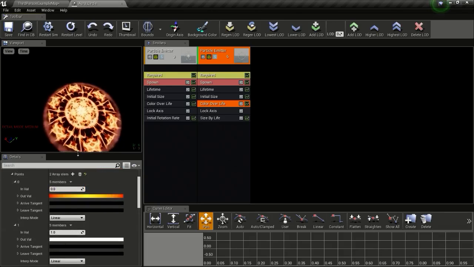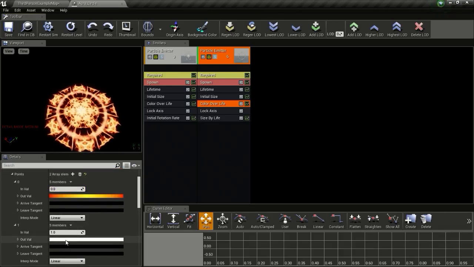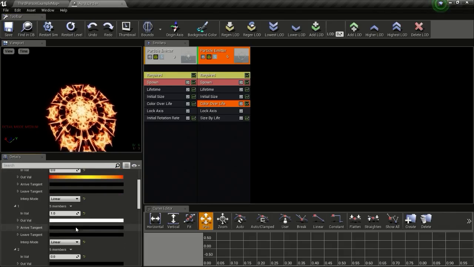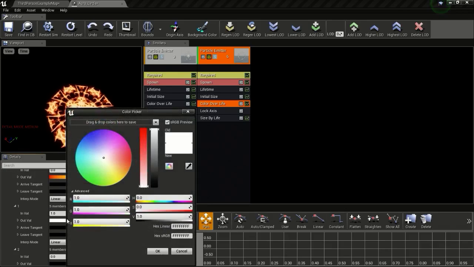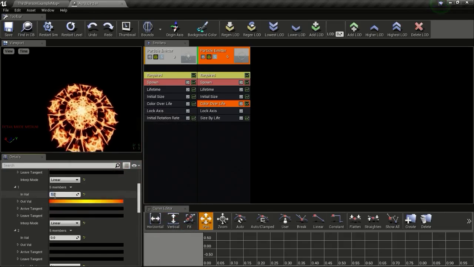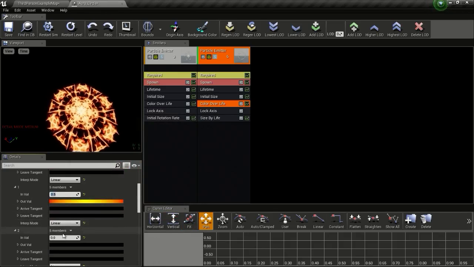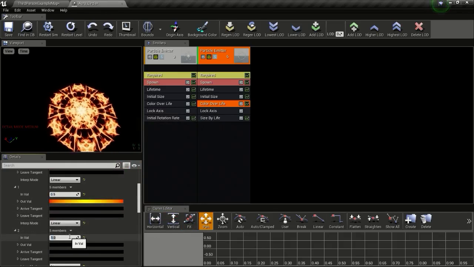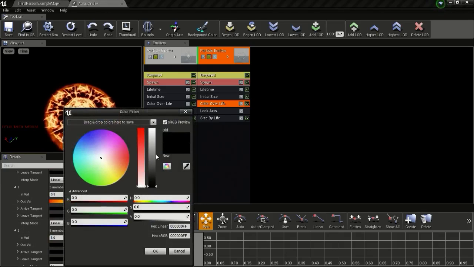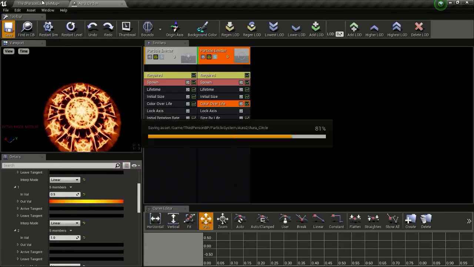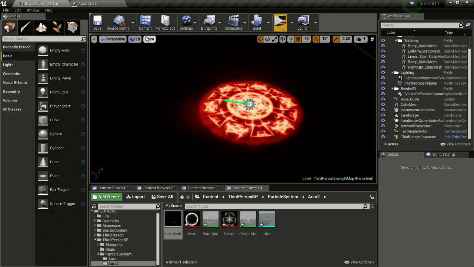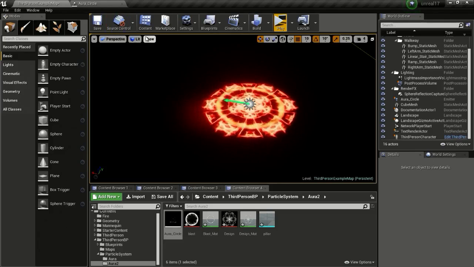So here the color is turning to white. We don't want this, so I'm just going to add one more point, then change this color to 12, 2 and 0, and change the value to 0.5, and here I will change the value to 1, and this will be at 0, 0, 0, so we get a black color. So this will fade much better now.